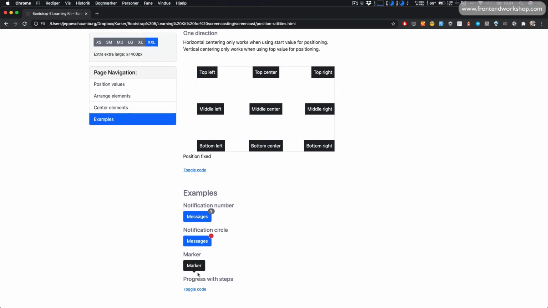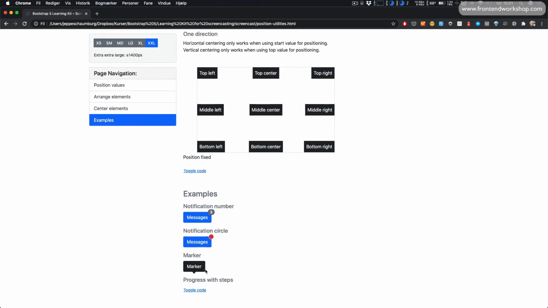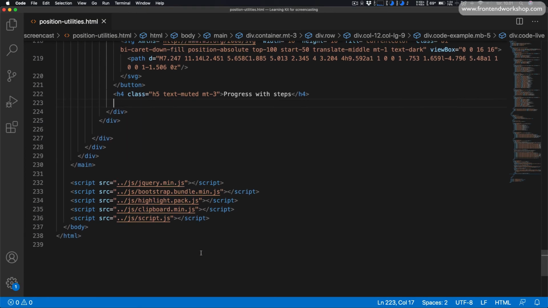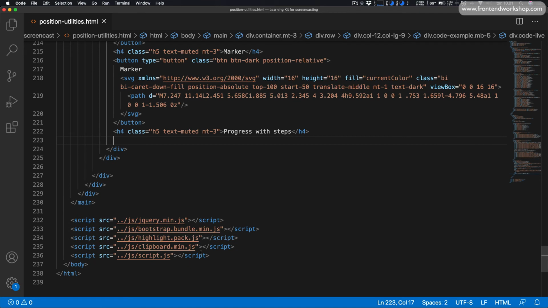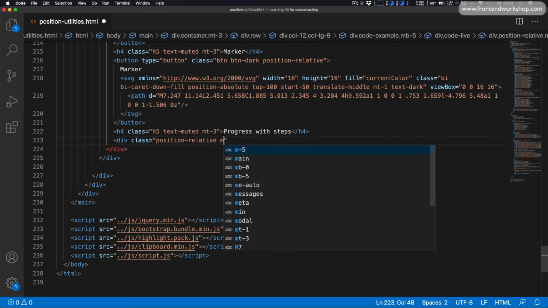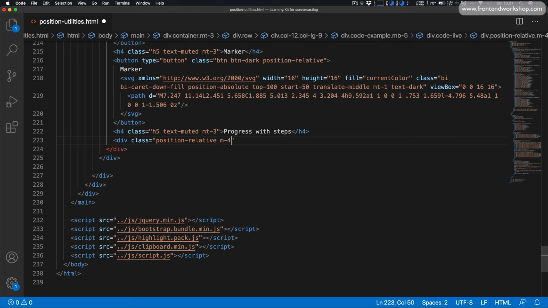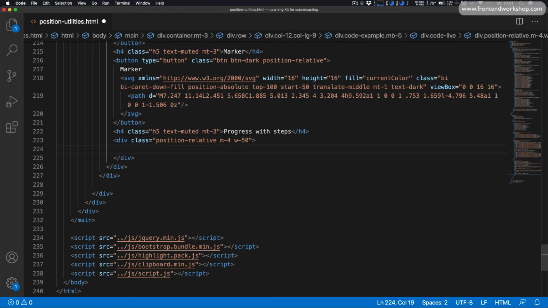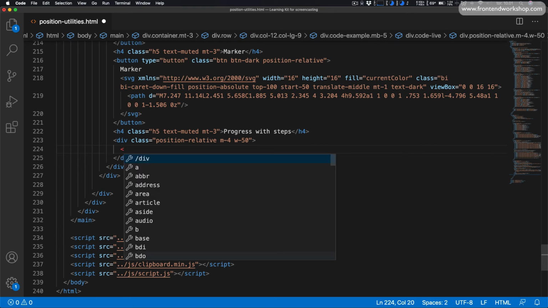Finally, let's see how we can create a progress component with steps positioned on top of it. So here we start by adding a wrapping element, a div tag with the class position relative, and M4 to add some margin on all sides, and W50, so this example will only take up half of the screen and look a bit more pretty.